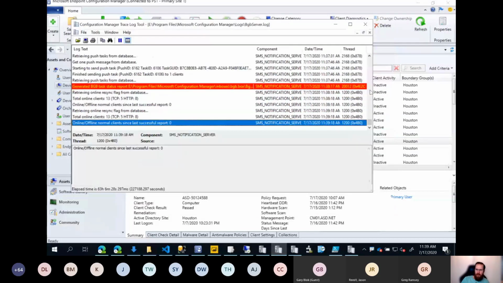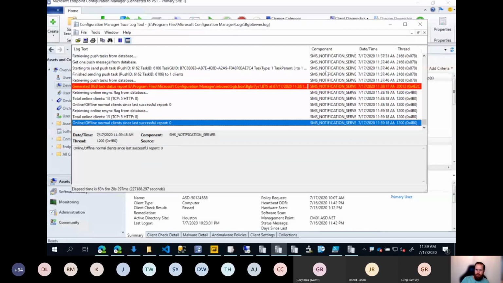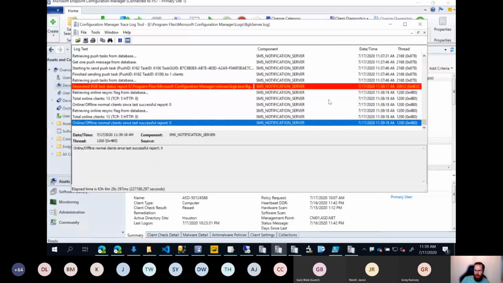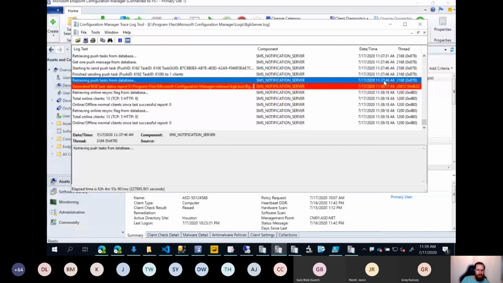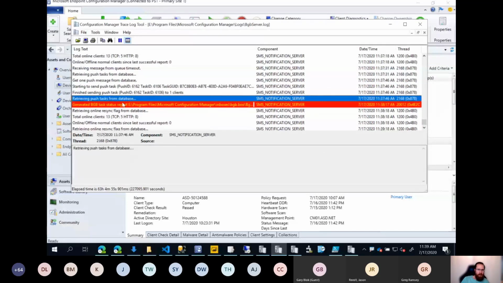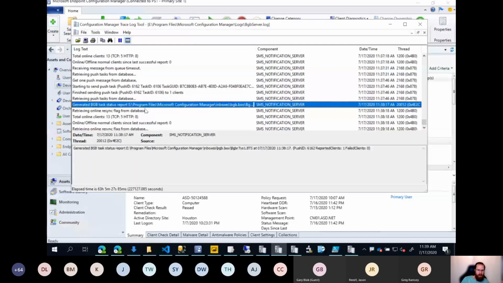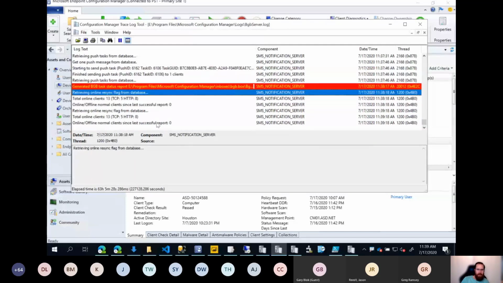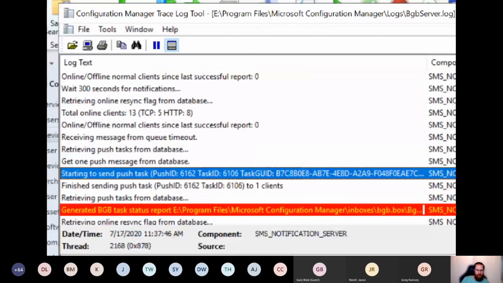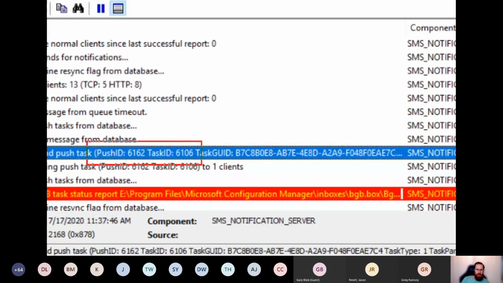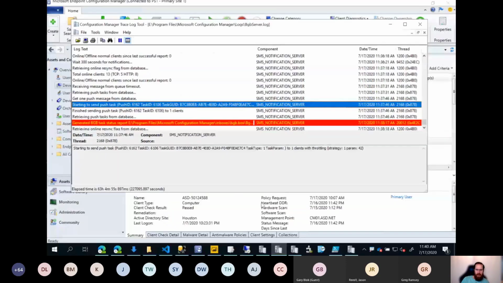So if I switch over now to my BGB server log, we should see that at 11:37 I got a task. It's retrieving the push task from the database, and it's generating a status report. Then the BGB service said it started the push task on this device with a push ID of 6162 and task ID of 6106. Okay, so now, sorry for the jumping, we'll get there.